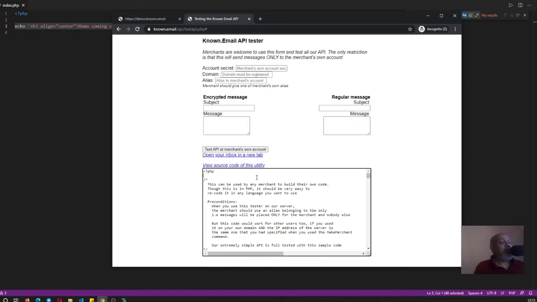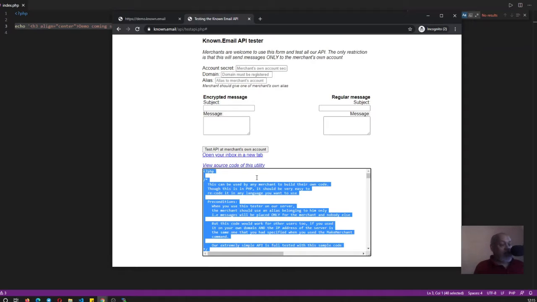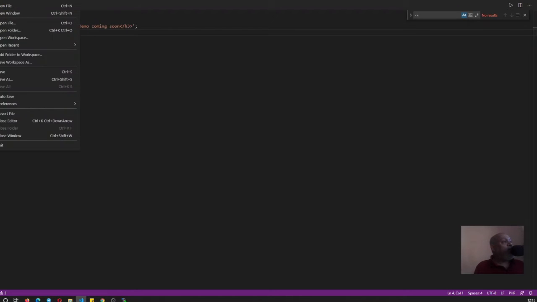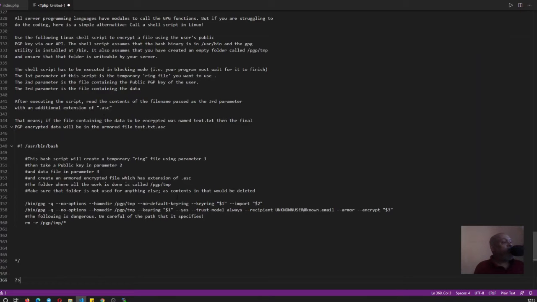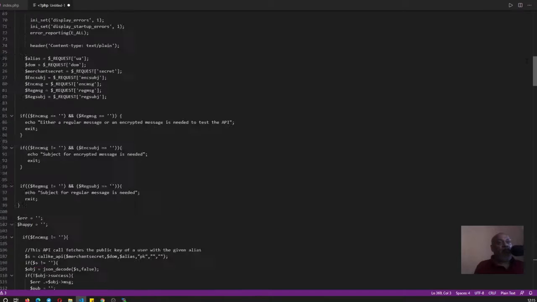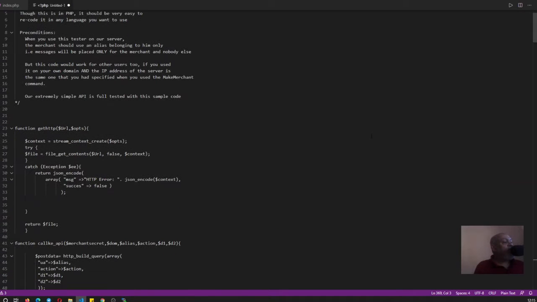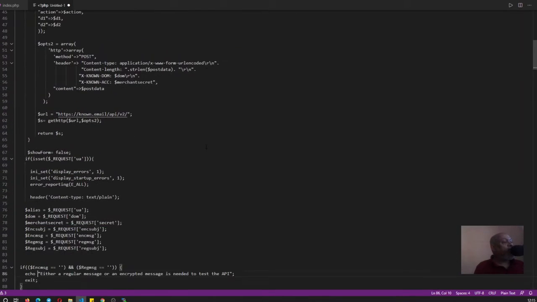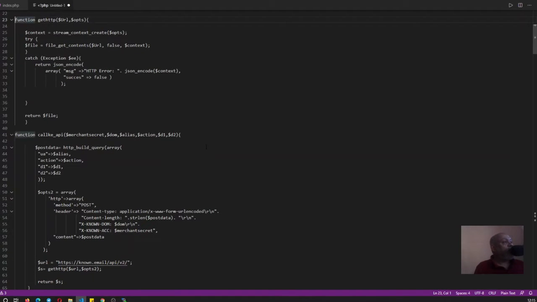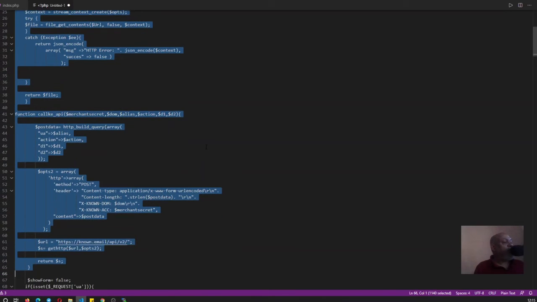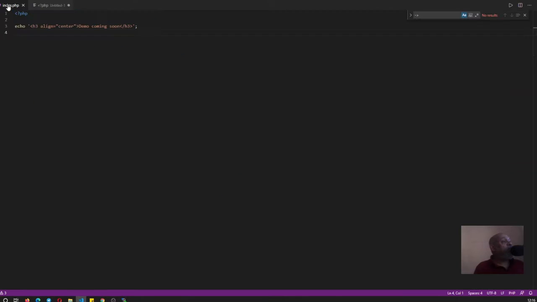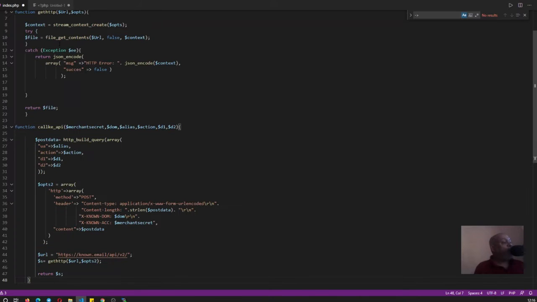So what I will do first is open that link and copy it, and open up a temporary file which I will not really save. I will use that as a kind of reference. This code has some simple API calls and a couple of utilities. For example, it has a utility for doing curl operations, or you can say REST operations. I'll just copy these two functions and put them here for the time being.